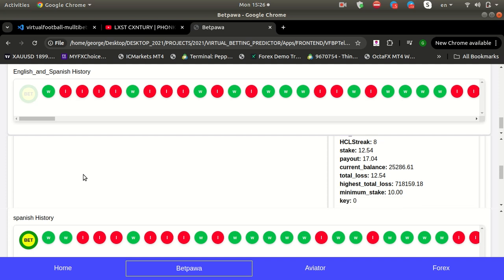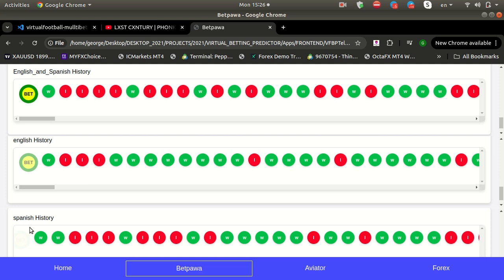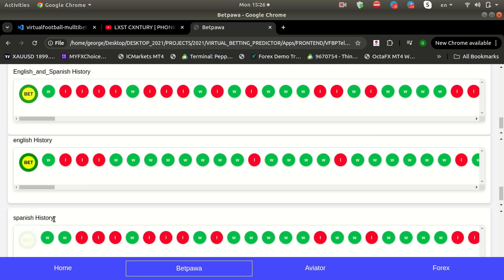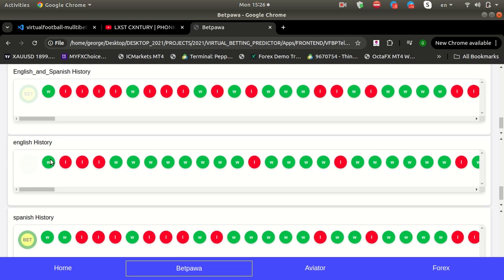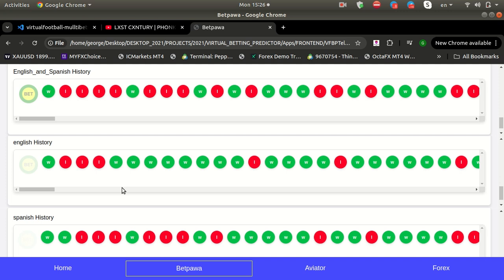Down here there is the history of the Spanish bets, only the Spanish games. In the middle we have the English history, the history for the English bets, and at the top we have the English and Spanish history. So what does this mean? This means that at the top I'm talking about a multi-bet, where one bet had an English team and the other bet had a Spanish team.